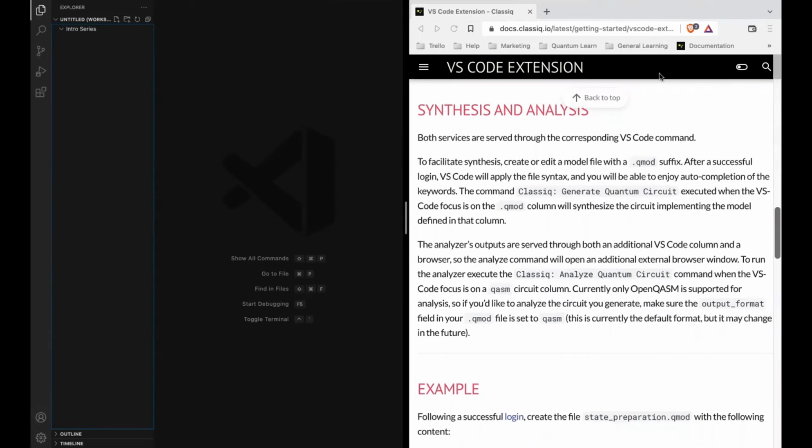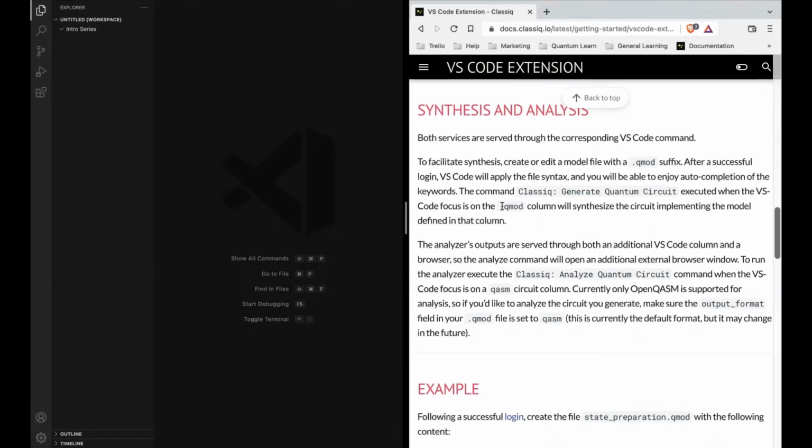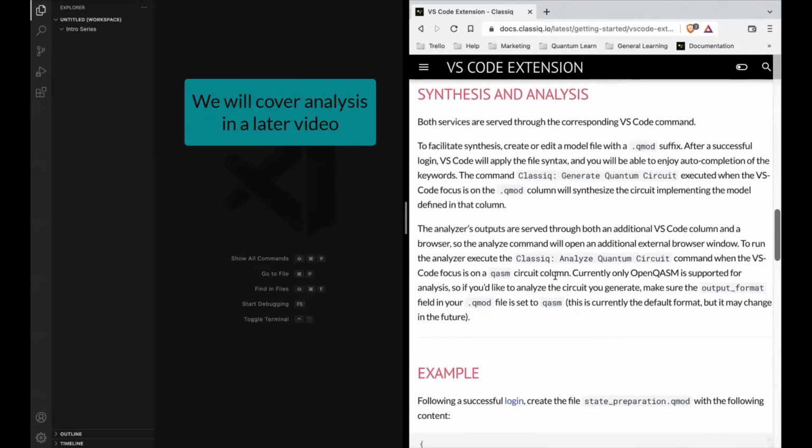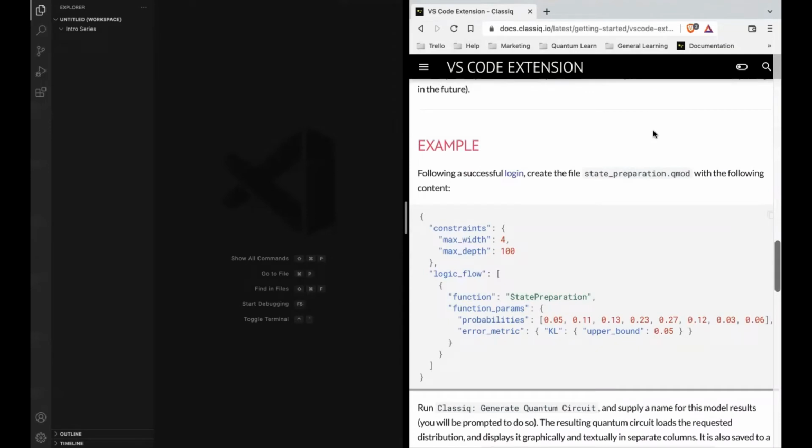We synthesize with files of a .qmod suffix, or quantum model. We then generate quantum circuits with this generate quantum circuit command, and we need to make sure that it is on the qmod column. We are now ready to create our first quantum circuit.